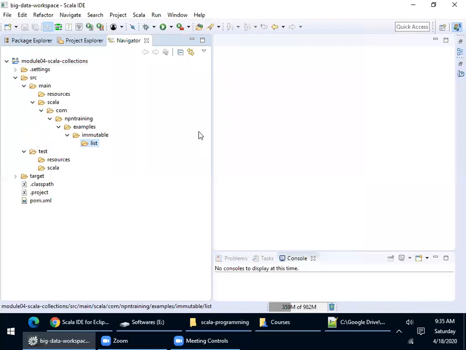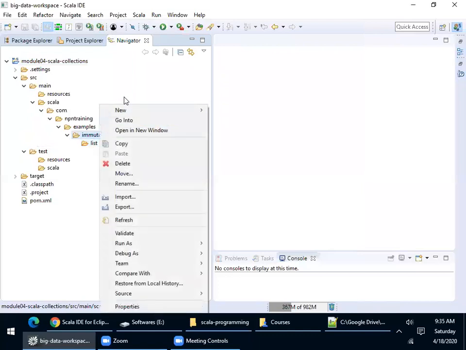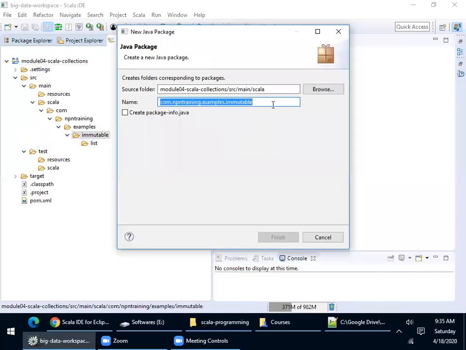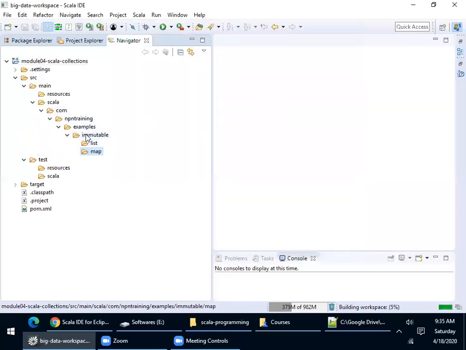Say for example, list, and all the code which is related to the list, I will keep it in this package. For example, all the code related to a map, I will keep it in one more sub package called map, so that we will logically segregate like this, so that it will be easy for you. Okay, let me proceed. So the first program, let's create immutable collections.